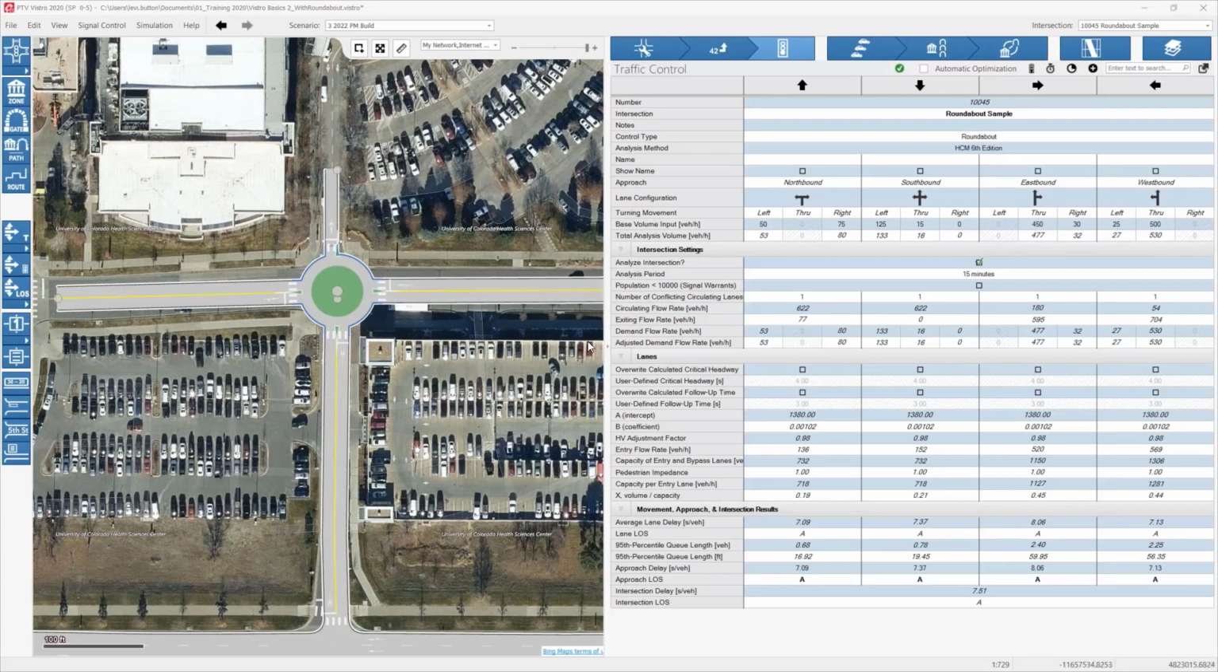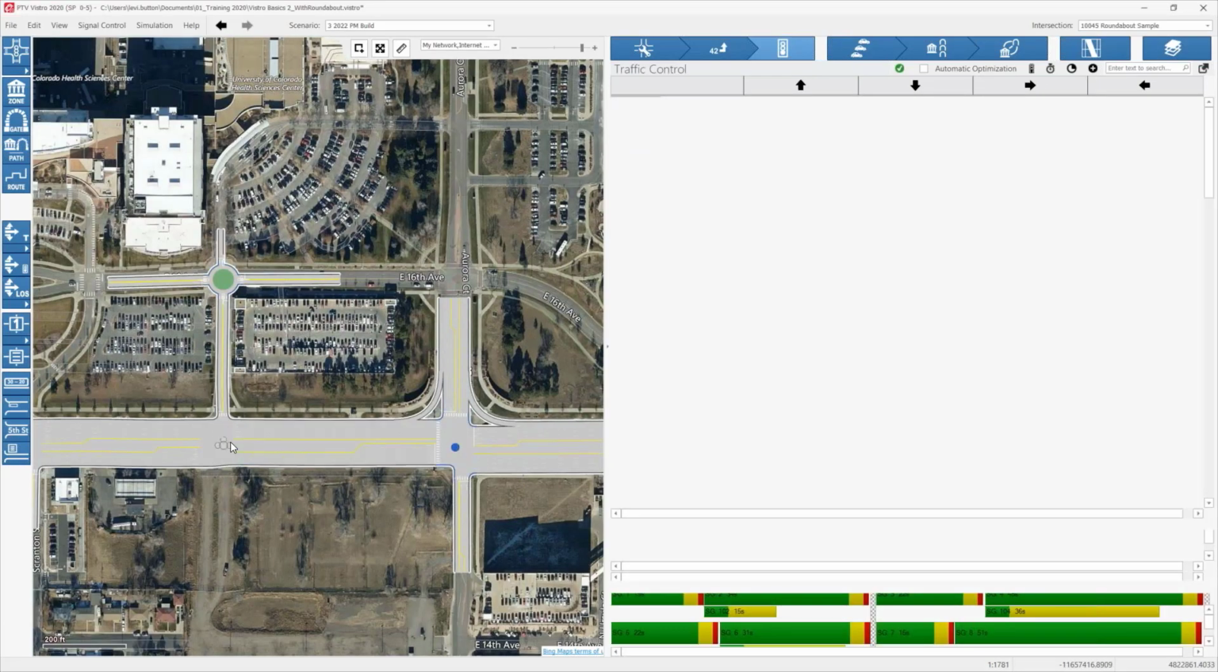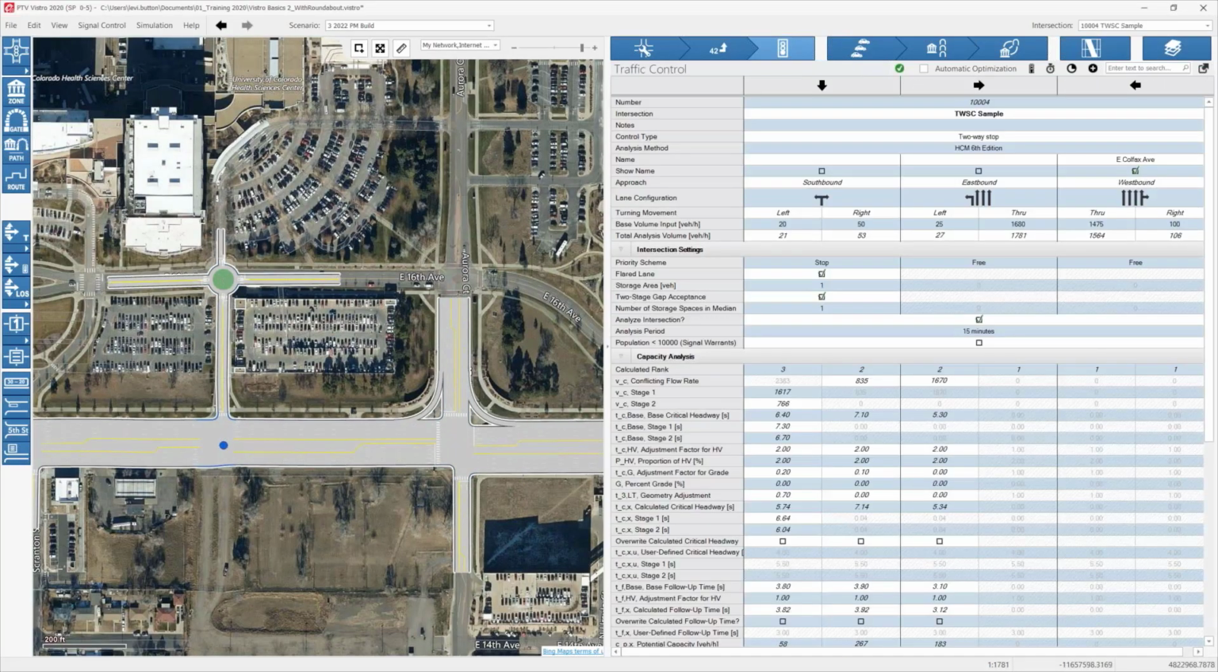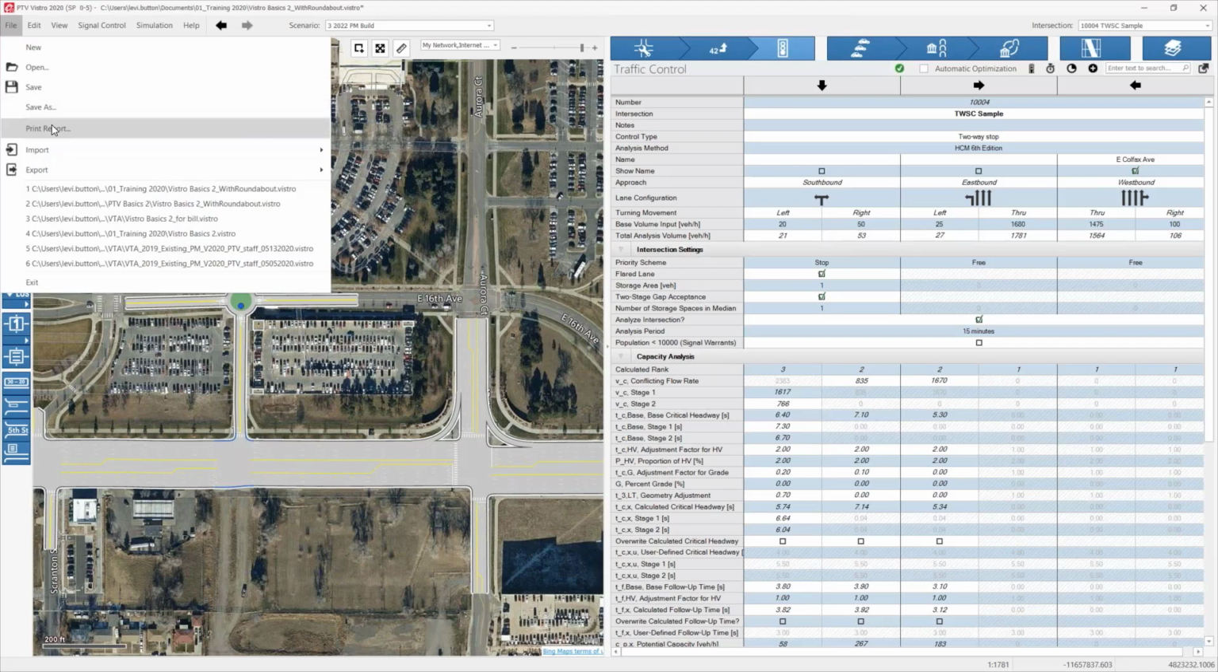Okay, so now that we've configured our signal, we've configured our 2-way stop, we've configured an all-way stop, and we've configured a roundabout. Now we want to report on our scenario 3, our new build scenario. So let's take a quick look at the reporting functionality in Vistro. Again, for the sake of time, I'm going to go through this a little bit more quickly, but we'll go to File and then Print Report.